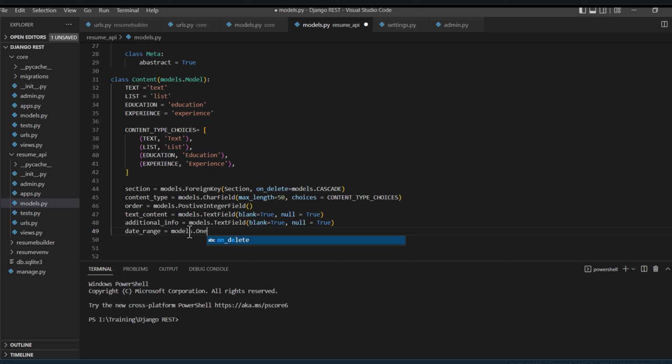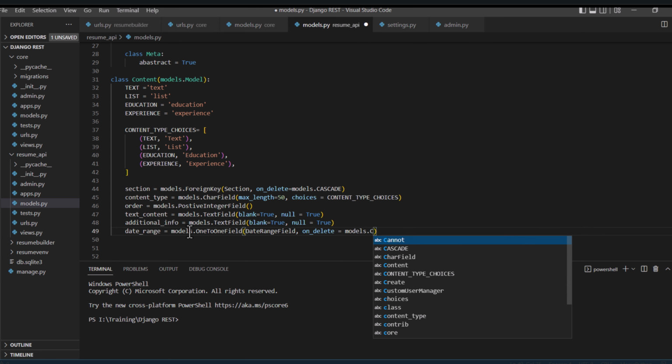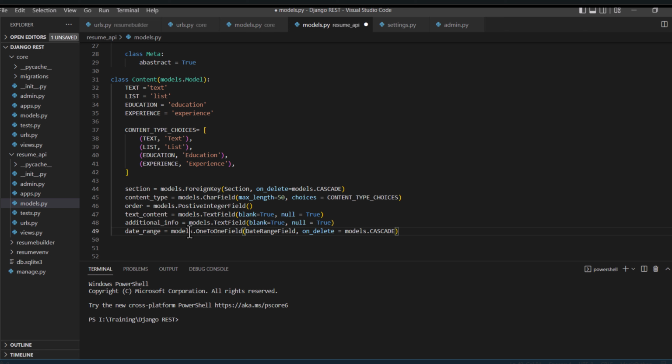Models dot, let's create a one-to-one relationship. Date range field, on delete cascade, and it can be empty also. So let's add blank equals true, null equals true.